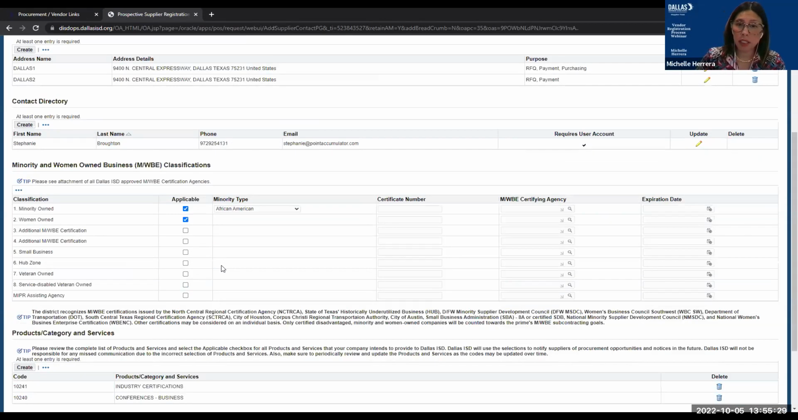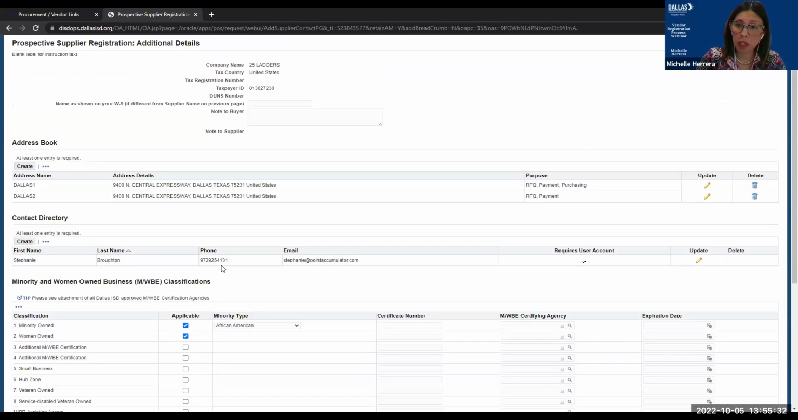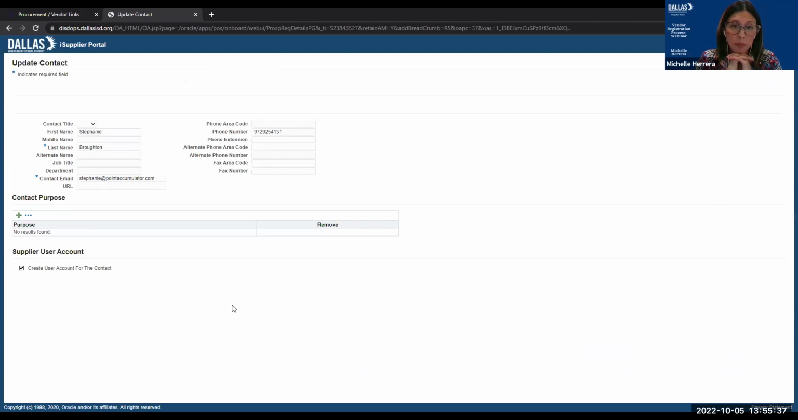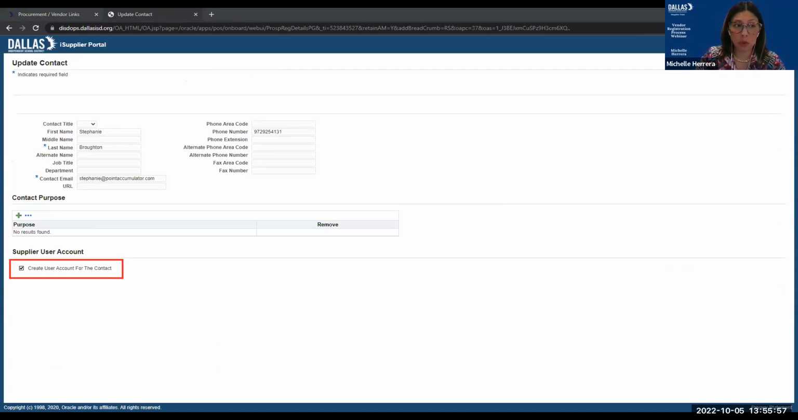So let's go back to this contact really quick. Okay, so here, this contact, it was automatically selected here on the bottom left where it says create user account for this contact. If you were to submit several contacts and you wanted each one of them to have access, you would want to make sure that you select this box. So if Stephanie were to go back and add a different contact, the box will not be checked. You will have to manually check it for additional contacts if you want them to have access to this account.